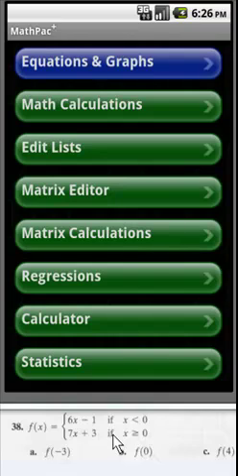I'd like to begin by pointing out that I simply scanned a problem directly from the textbook. You can see it right down here below the home screen of the application, and it's a piecewise function. I would like to just read through the function and understand what it's telling me, and then we'll move on to using the app to calculate the solutions.